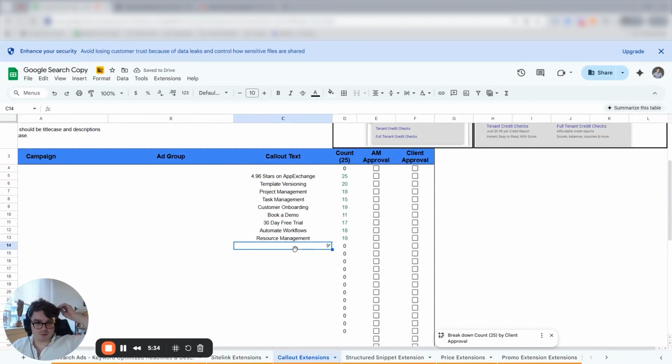You want to keep these fairly short because the shorter they are, the more different callouts could possibly display. And yeah, you'll basically want to fill these out until you get to 20. That's the maximum that you can test in a campaign. If you want to test more, my hack for that is to add additional callouts at the account level and keep those active because they will display at a lower priority than the campaign level.